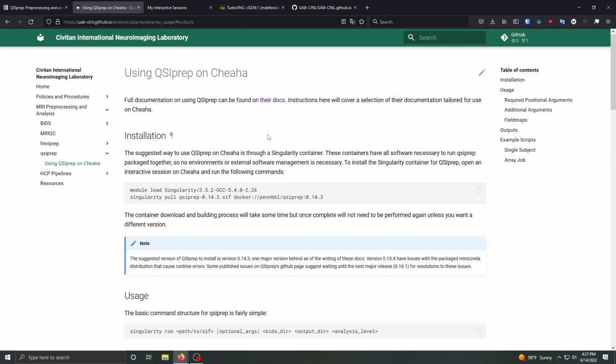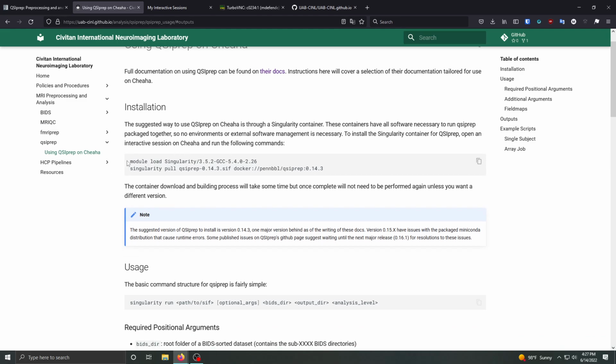QSIprep is very simple to use overall, just to be honest. Installation works very similar to fMRI prep or to a couple of the other things that we've looked at, such as MRI QC, where it's available in a singularity container. So for installation onto Qsi, you just load up the singularity module, and then you pull the QSIprep image from their Docker hub. This is from University of Pennsylvania. So you pull the image file from their Docker hub and convert it to a singularity image file, and you can just use that however many times you want.